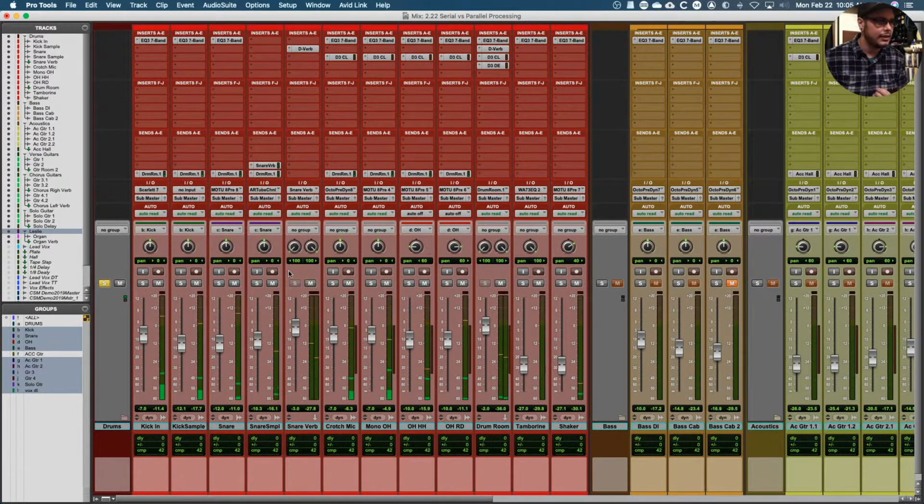All right, so let's see here. We've got our drums here. We're going to talk about serial versus parallel. We've got the drums lined up, and as you can see, EQ, compression, that's pretty much it. A little bit of reverb here and there, nothing too crazy. This is a song from a little while ago. So let's just listen to these.